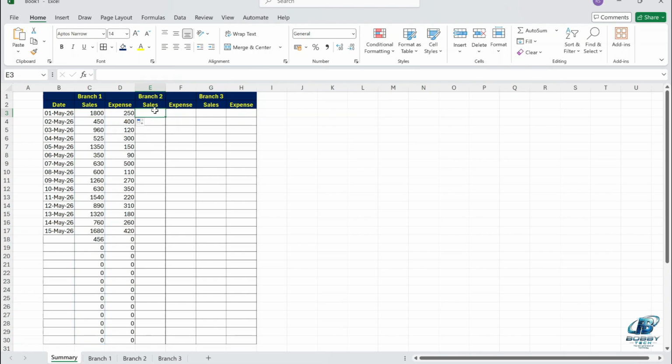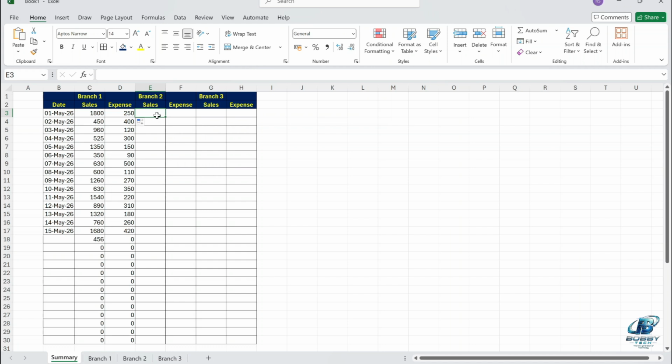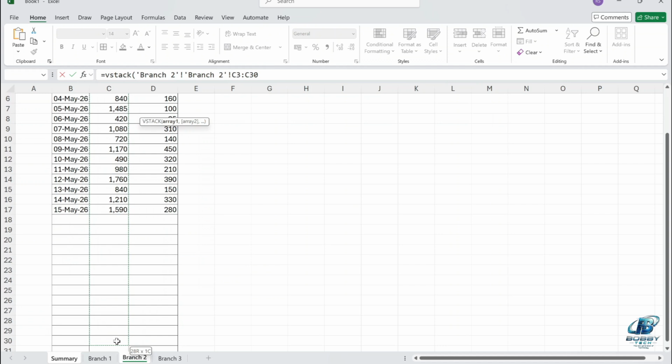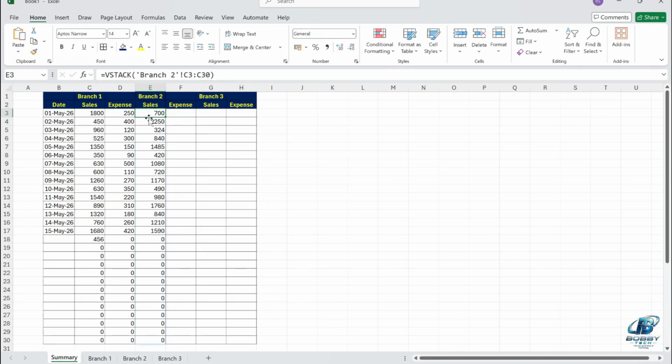Now going to sheet 2, I can use the same trick, or I use a VSTACK to get it done. That one will also work here. So let's look at the VSTACK. So to use a VSTACK is equal to VSTACK, open bracket, I go to sheet 2, highlight the range, close the bracket, press enter. So we can also use VSTACK to do this. Then to get for the expense, the same way, just click here, drag it, and the rest is filled.